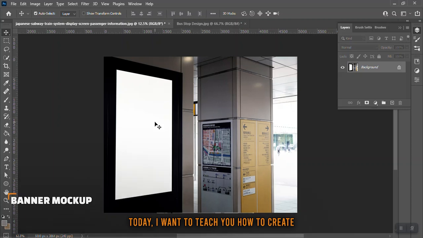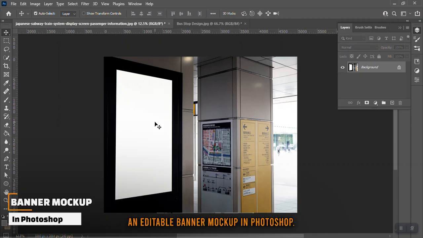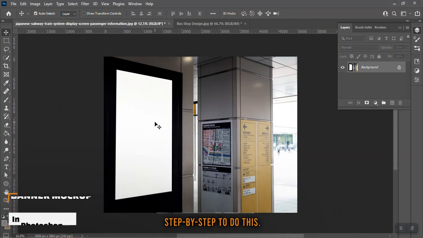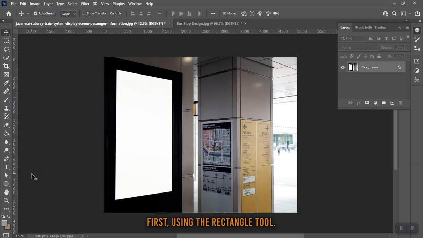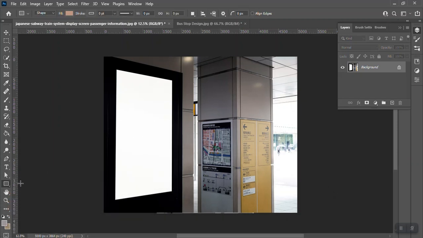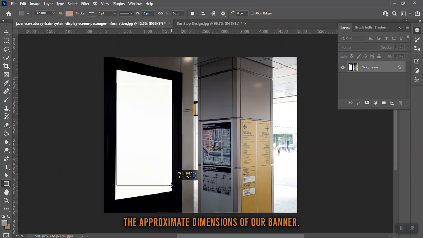Today, I want to teach you how to create an editable banner mockup in Photoshop. Follow along with me step by step to do this. First, using the rectangle tool, we draw a rectangle with the approximate dimensions of our banner.